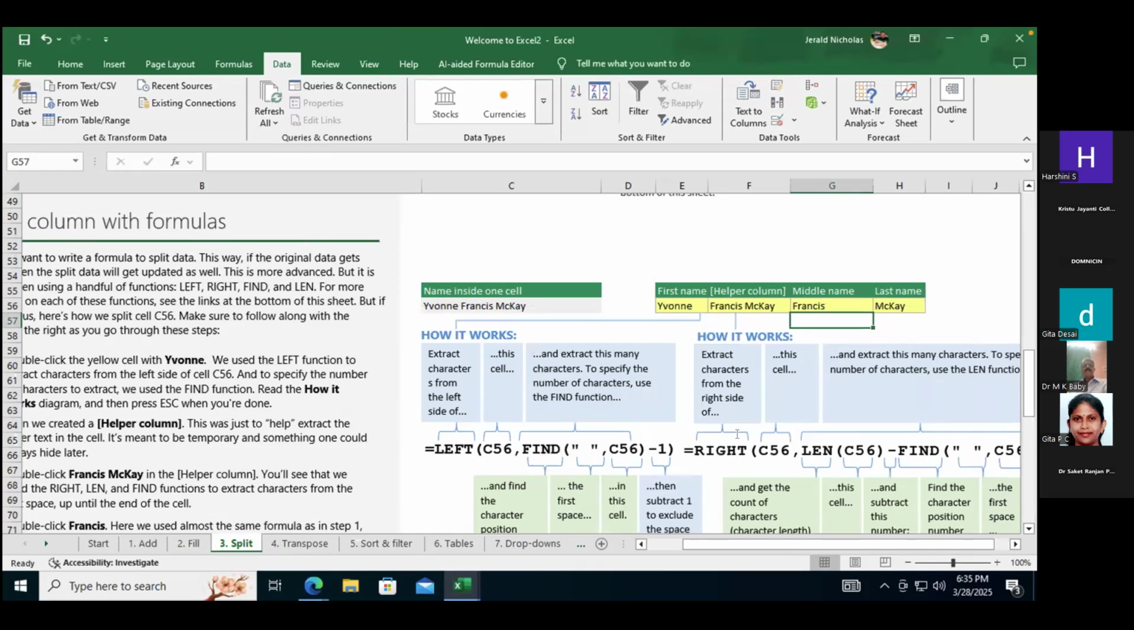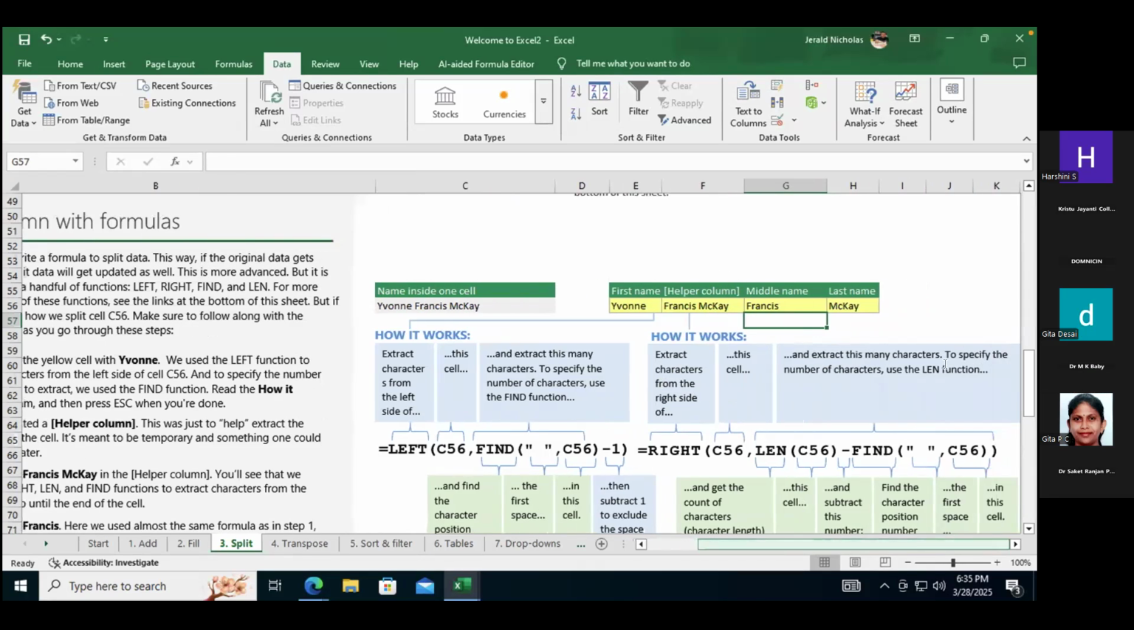And the next one extracts characters from the right side of this cell C56, and to specify the number of characters to extract, use the LEN function. So the LEN function gives you the number of characters present in a word.